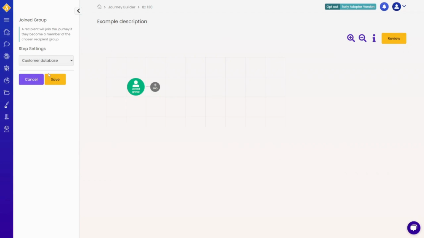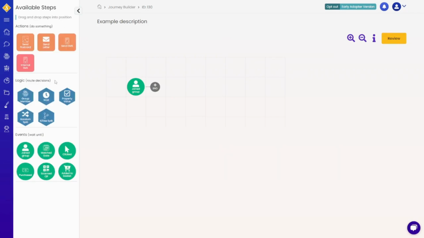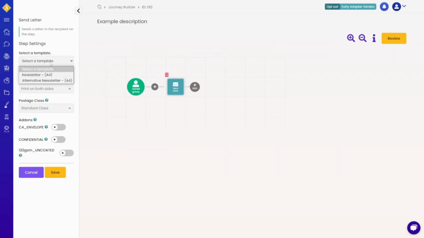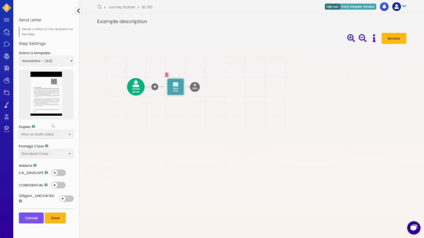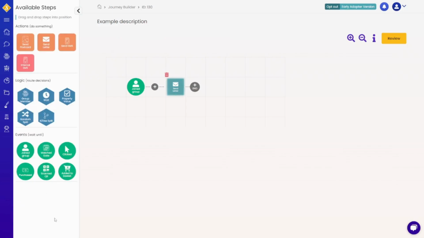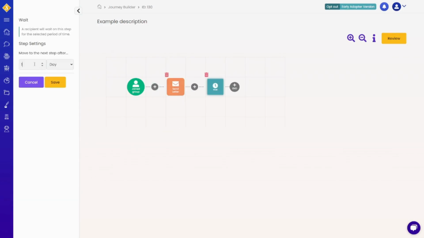For the first step in my journey, I want to send them a letter. Click and drag this one. To configure this step, I have to pick what template I want to use, if it should be duplex or simplex, or if I would like to upgrade it to first class. Next up, I want to add a wait. Give it time for my letter to reach my recipient, let's say a week.